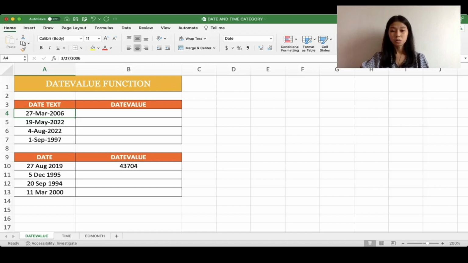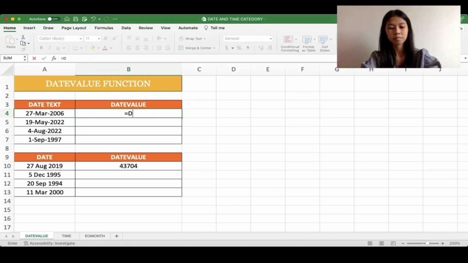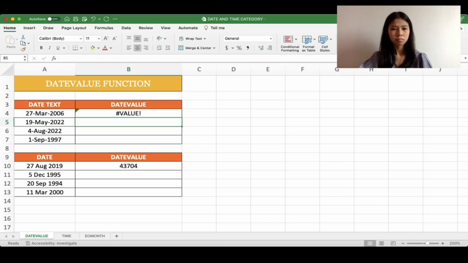Now let us use the DATEVALUE function to convert the date text to the proper date format. Insert the function by selecting the corresponding cells, and then input equals DATEVALUE and then the cell. Once we hit the Enter key, the following results will be displayed. DATEVALUE returns strings of serial numbers. Here, we can notice that we got a value error.